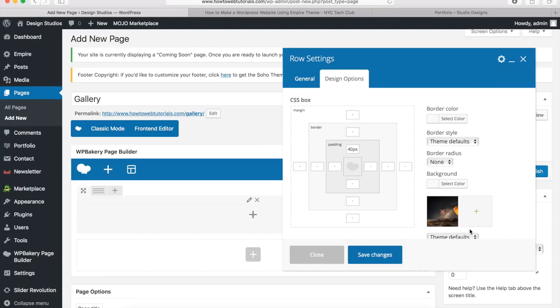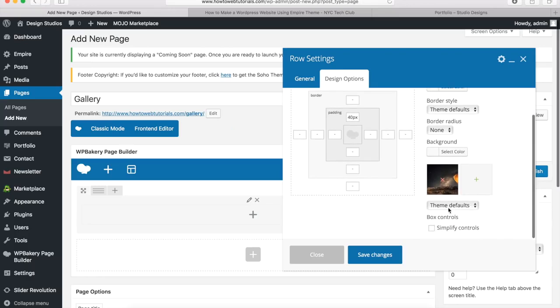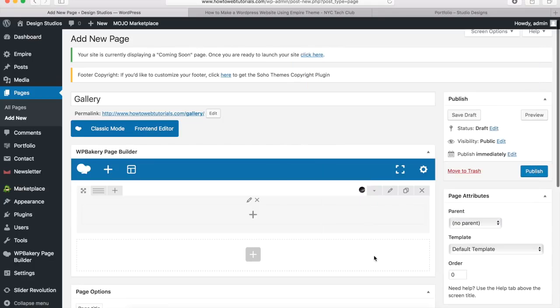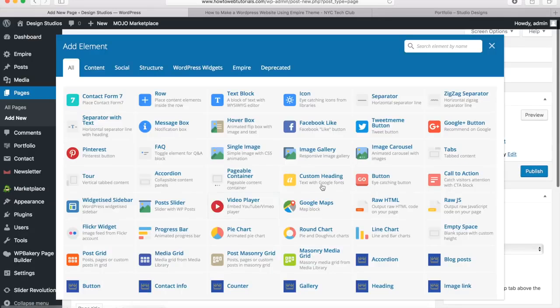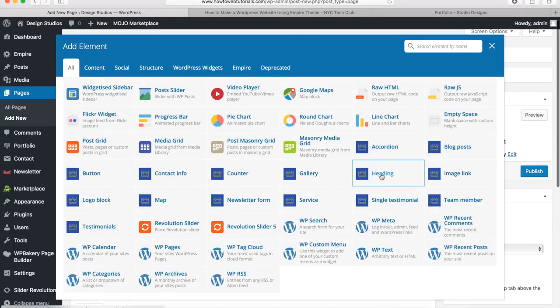And once you see the image right here, for this image, I'm not going to go in here and select cover. I'm going to leave it as theme defaults. And this just changes what you see for the background image. Okay, so once you're ready, let's just click on Save Changes. And now let's add a headline element. So click on the big plus button right here. And then find the heading element and click on that.